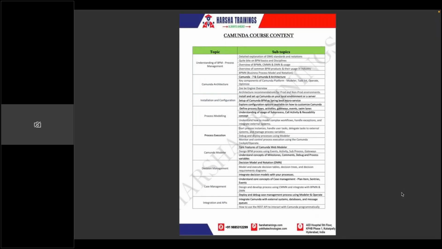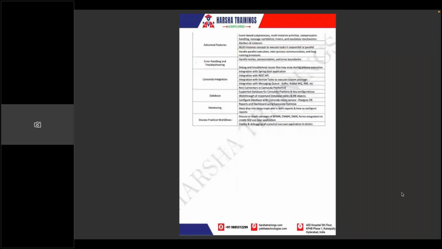And after that, we'll move on to some advanced features, like what sub processes and event based sub processes are. What is the multi instance feature in BPM? In error handling, we have compensation handling. What is message correlation? How we can use timers for escalating the workflows and to manage escalations in our BPM designed workflows. And along with that, we'll also learn about markers and listeners.